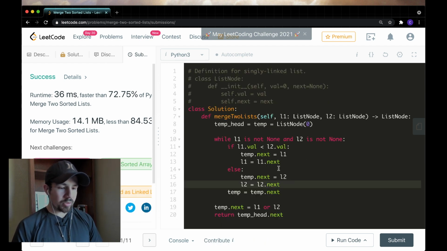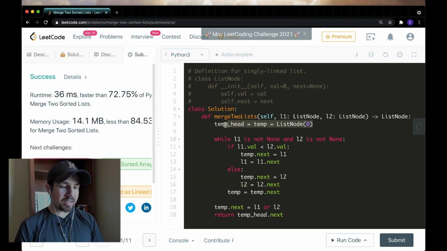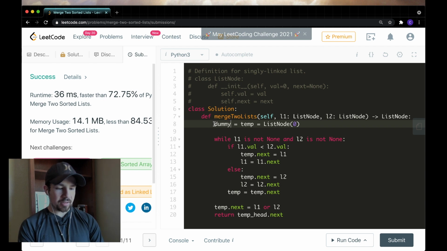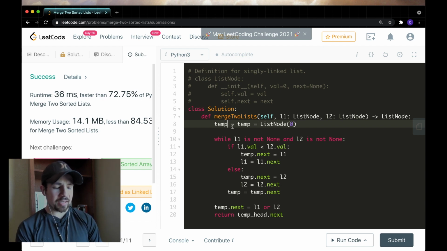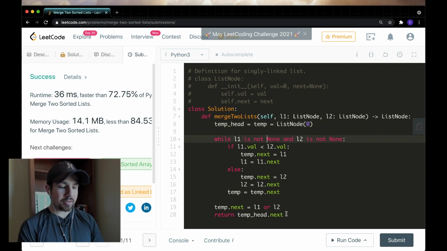Cool. So that was a really simple solution, and some people call this a dummy, I believe. They call this a dummy, so if this confuses you at all, there's definitely a lot of videos out there that explain dummy nodes to you.